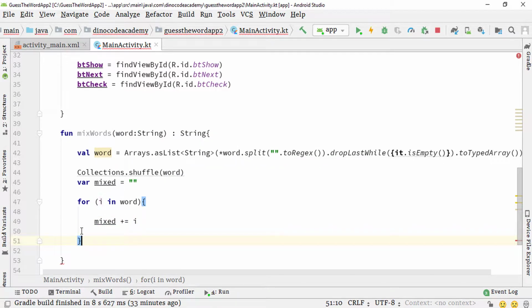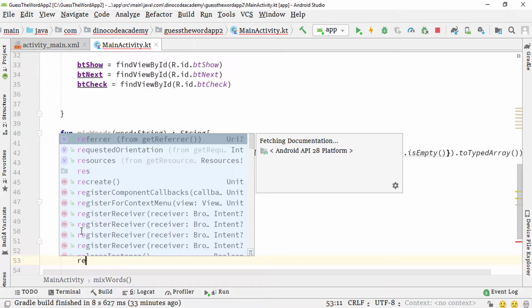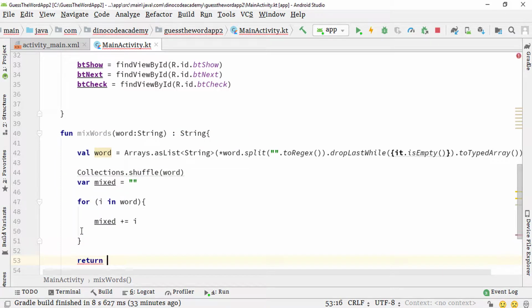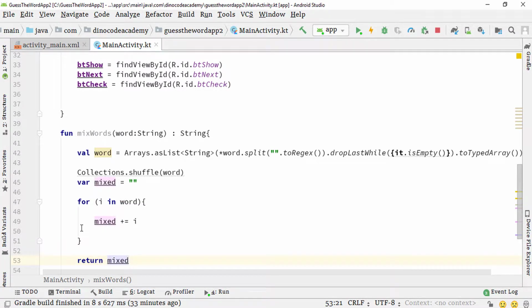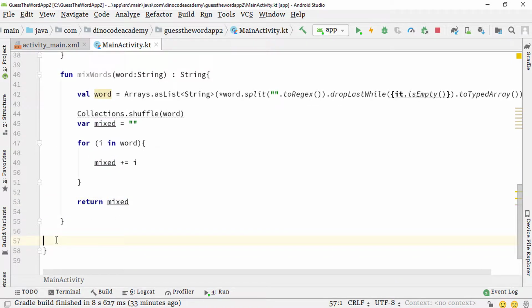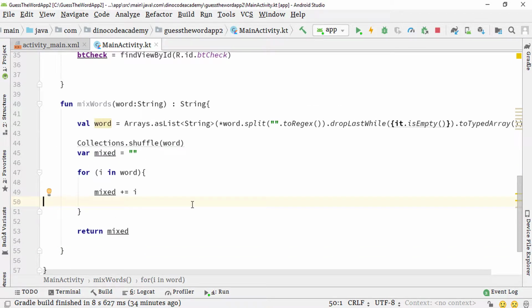hit the tab key. Then at the end of the for loop I'm going to return mixed. The variable that we want is mixed. So that marks the completion of our code for mixWords. So that's all about the coding for this lecture.